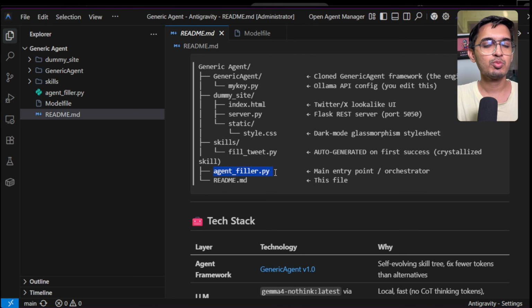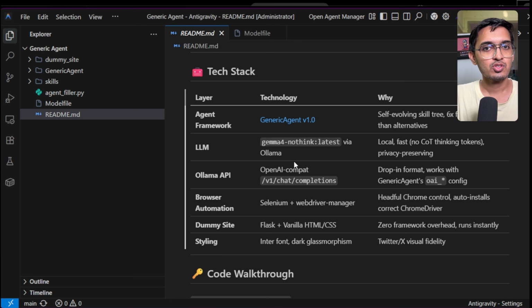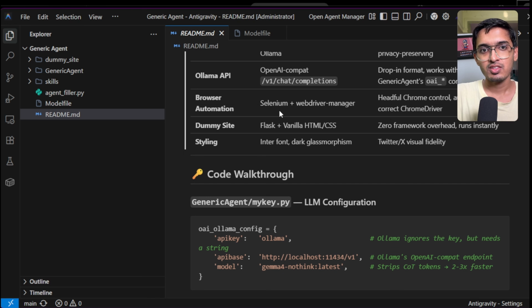Finally, the agent filler would be our main entry point for the entire project, and a readme file for all these step-by-step instructions. So the technical stack that we are using is the GenericAgent tool, the Gamma 4 model as our local LLM, and the Ollama API to run that local model. Then for browser automation, we are going to use Python libraries called Selenium and WebDriver Manager. To create our dummy site, we are going to use Flask for the backend and HTML and CSS for the front end. And for styling of the website, we are just going to use some font libraries.